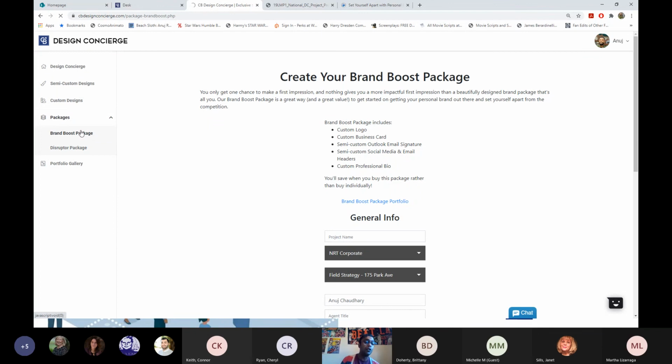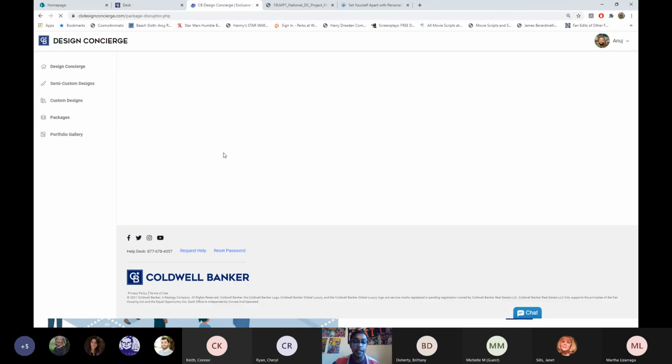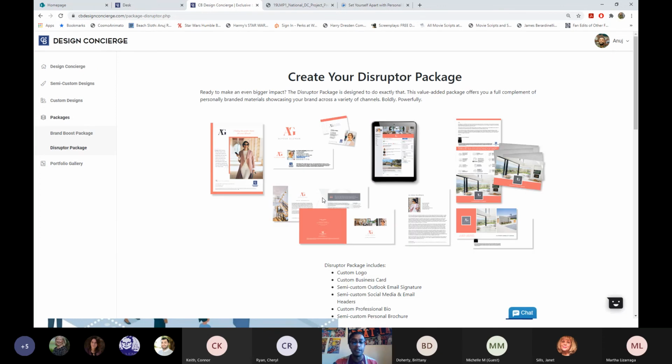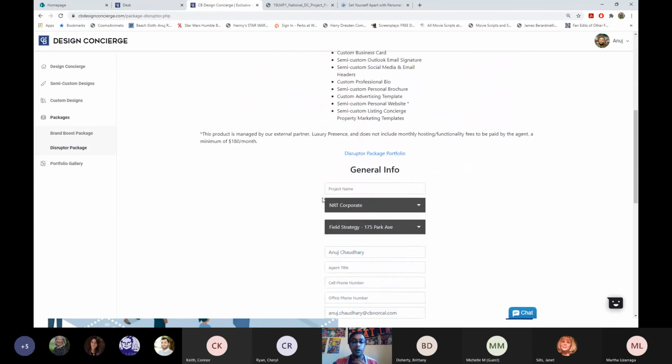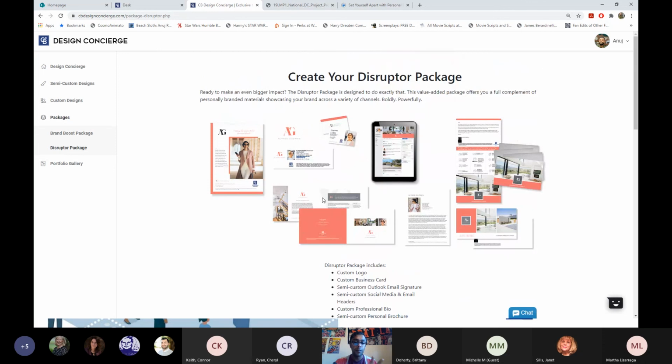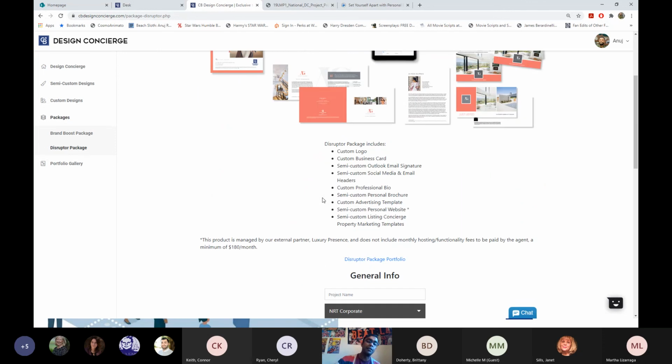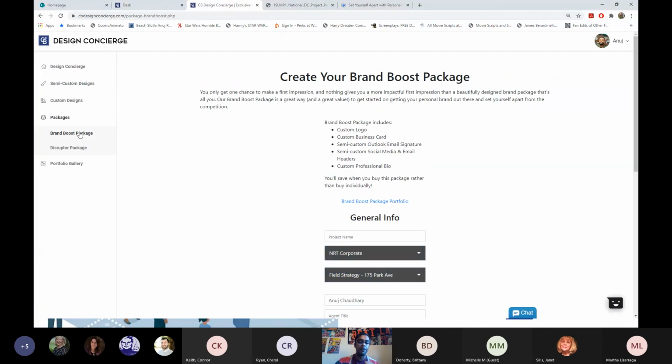Now, the difference between the Brand Boost and the Disruptor package is there's a cost difference, obviously, and then there's the overall semi-custom bundle. Kind of think of the Brand Boost as a semi-custom bundle with, sorry, it's going back and forth a lot on me, and I'm just going to get it to settle here. Brand Boost is what I was looking for.